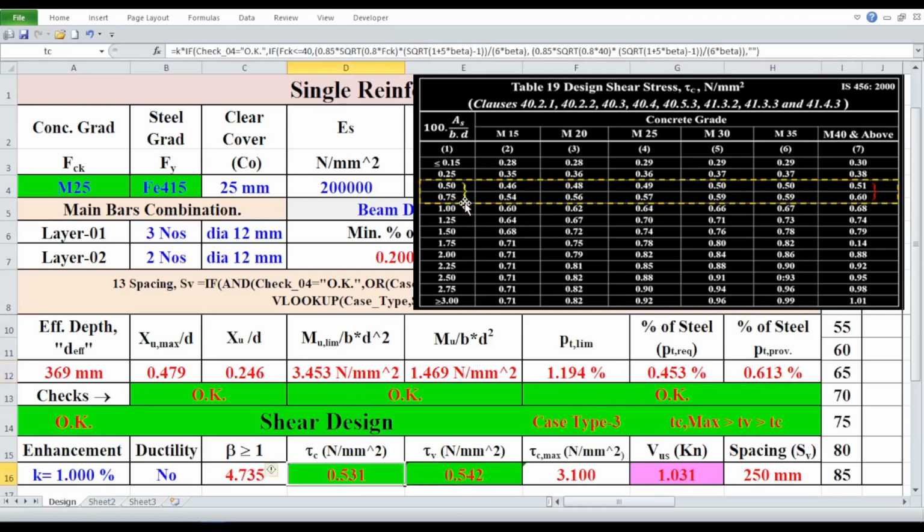According to table 19, with respect to the percentage of steel provided, between 0.5% and 0.75%, and FCK of 25, this value should be between 0.49 and 0.57 Newton per square millimeter. Here, 0.531 is greater than 0.49 but less than 0.57 Newton per square millimeter.